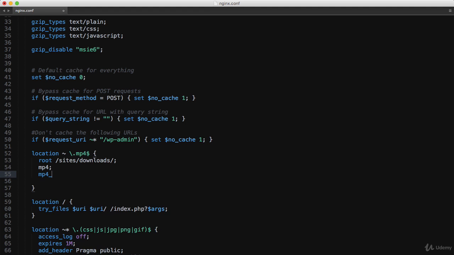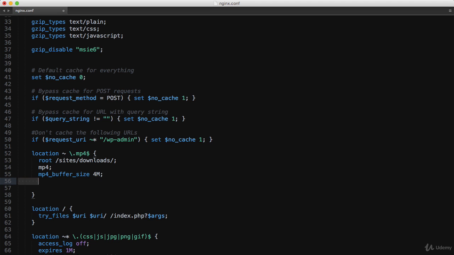Then to control the size of processing buffers, we can say mp4_buffer_size 4 megabytes and mp4_max_buffer_size 10 megabytes. This will simply tell Nginx how much memory to allocate to processing the headers of the stream, and should a larger buffer be required, what the maximum allowed buffer should be. Anything over this will result in a 500 internal server error.